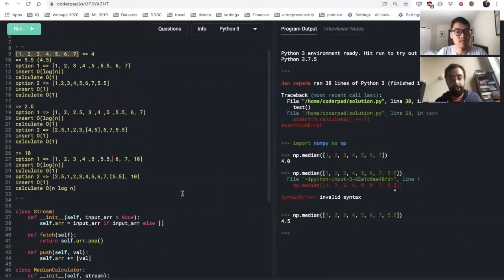Gotcha. So all that put aside, I'm going to implement option one, because it seems foolproof and it does meet the best case scenario anyway, for when we do one-to-one insert and then give me the median. Awesome. So let's see how this goes.